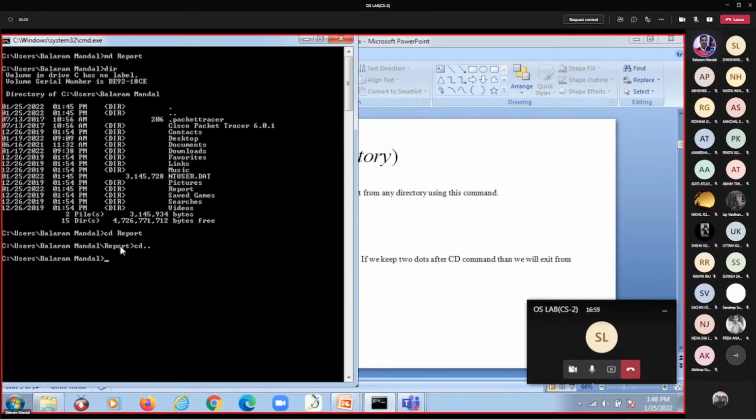Look, before this, what was my working directory? Report. Now what has it become? Balaram Mandal. So this is the way we can change the directory. Also we can go back to the previous directory. If we use cd, that means we change the directory. If we use cd double dot, then it goes back to the previous directory. Okay, got it?